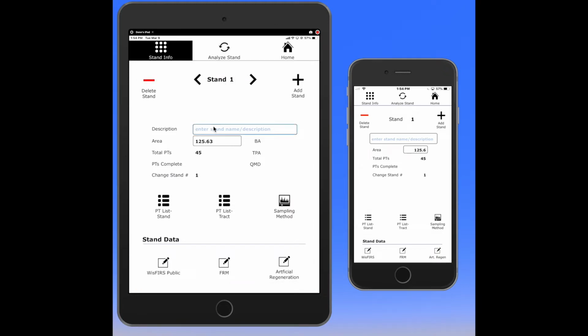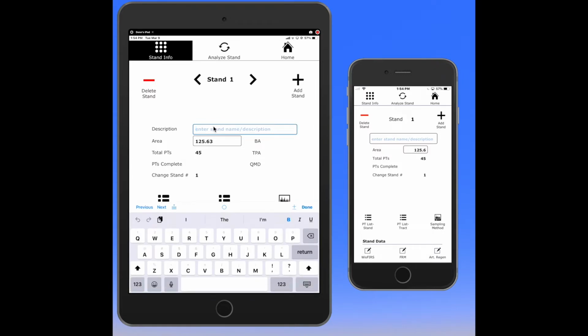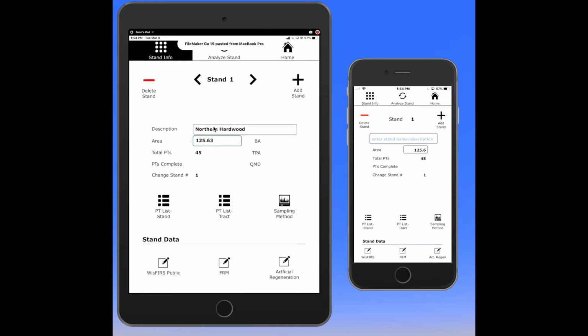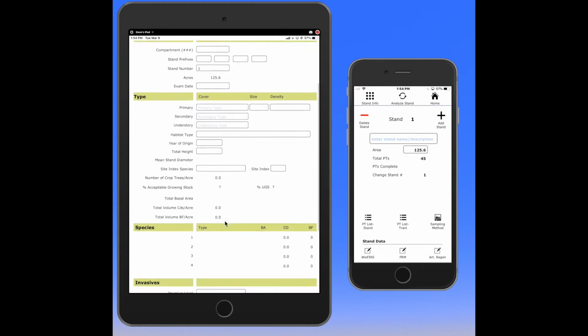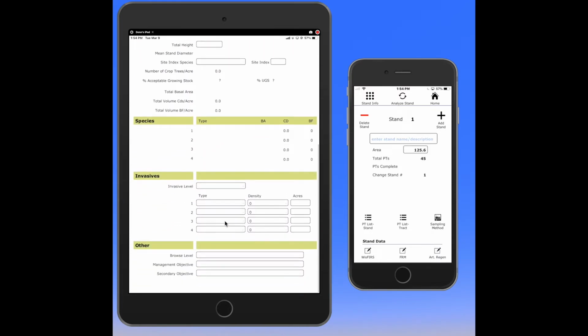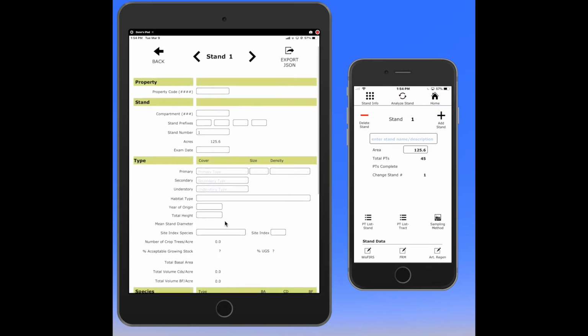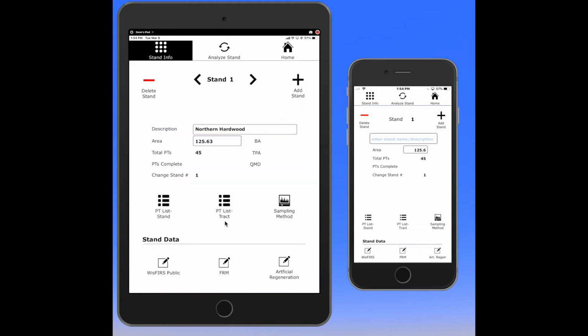I can enter in a description. I can say Northern Hardwood, and this will show up on my reports. I could change the stand acreage. And this is also where you access the WSFR's specific data collection. That's all taken at the stand level. Now, right now, most of this is not complete, but as you work through the cruise and you do your analysis, much of that data will be filled in.